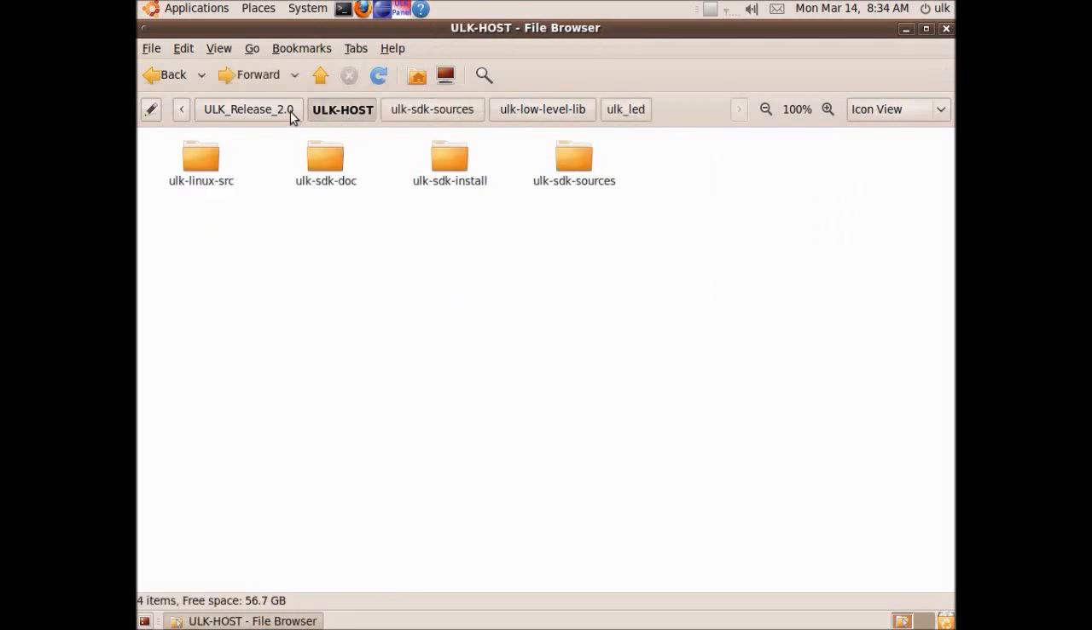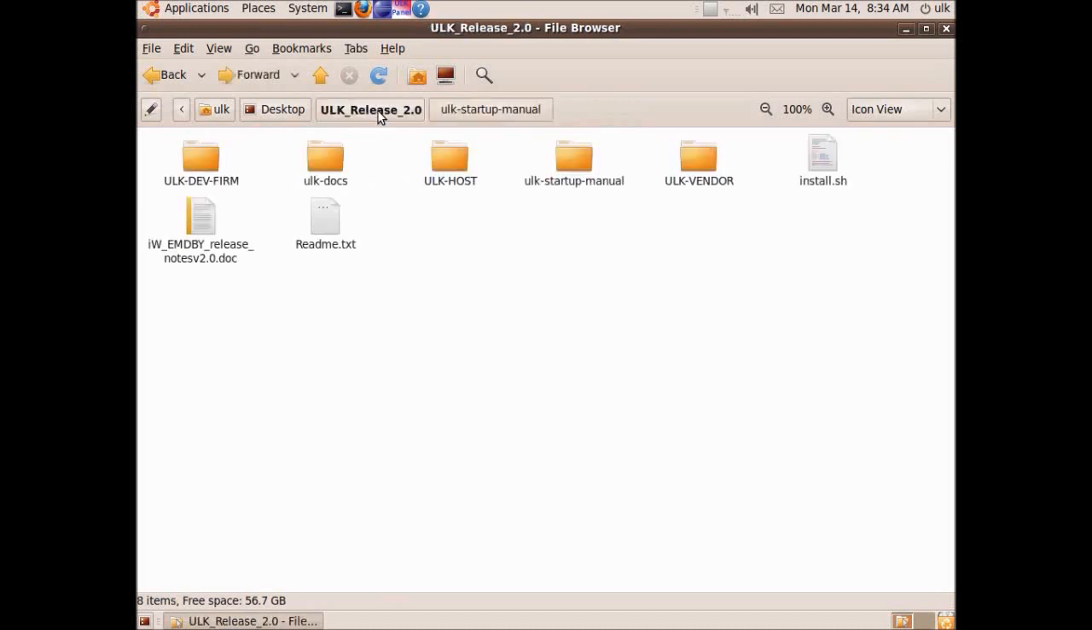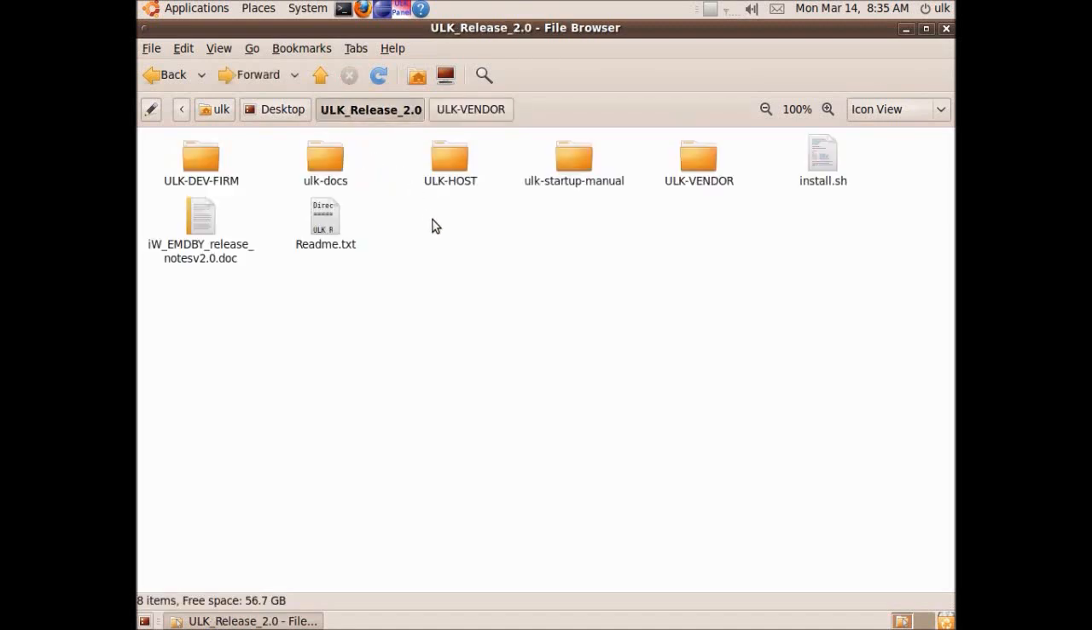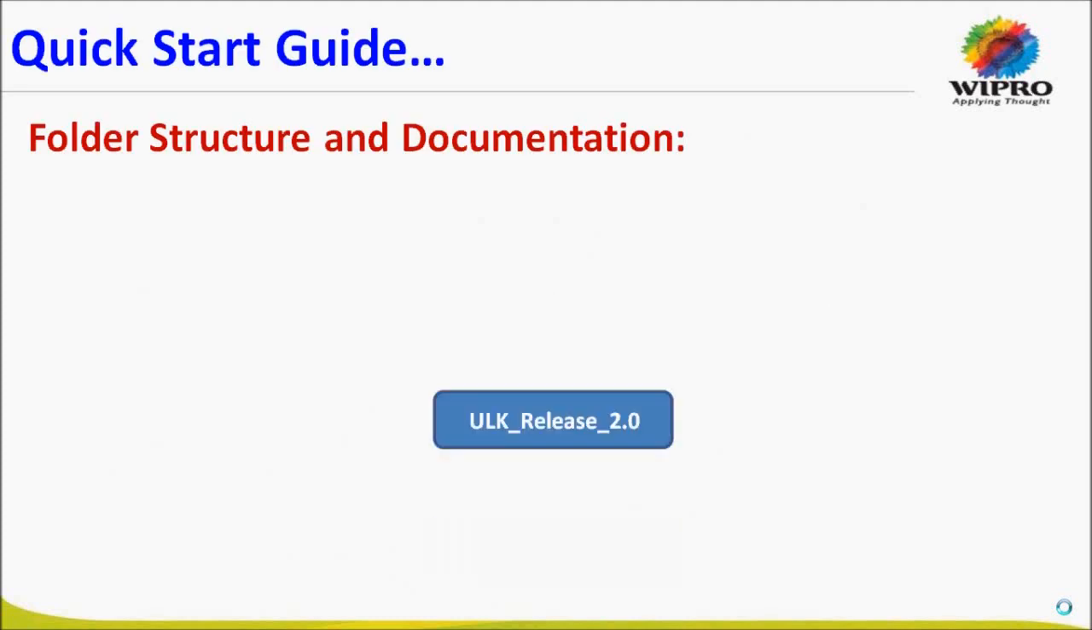The ULK startup manual details information on the boot sequence of the ULK kit and Xilinx application installation and licensing procedure. And the last directory is ULK vendor, which contains the source code of all necessary drivers. In case these drivers are modified, the script vendor.sh has to be executed to ensure compilation of all modified source code and generation of necessary binary files. So this is all about the source code and documentation provided on the DVD. This screen summarizes the folder structure and ULK documentation details made available to you.